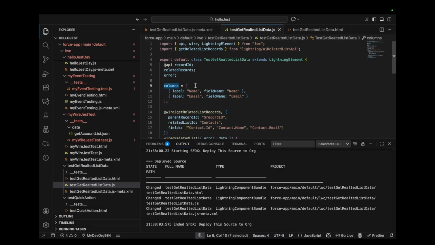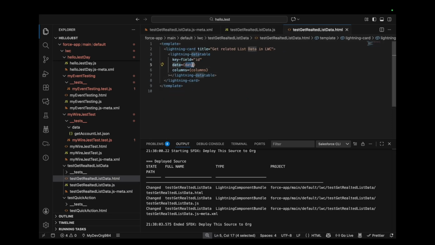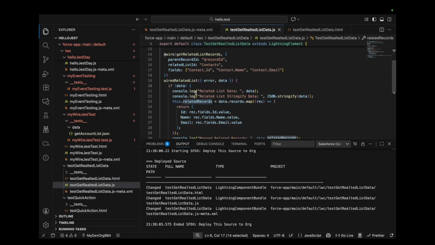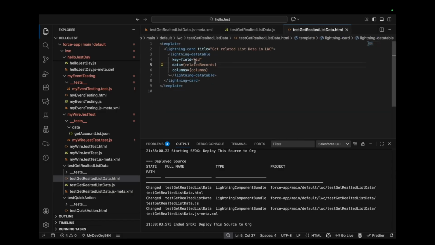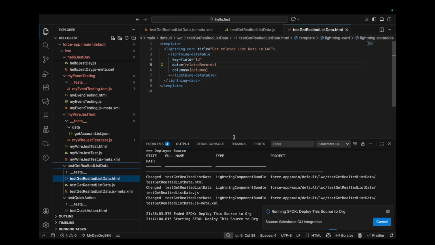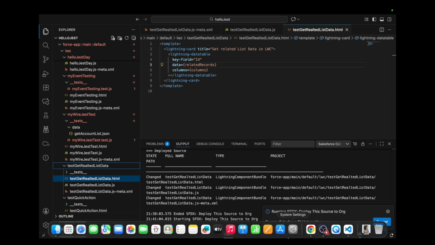Our data part: for data, we need to use our related record. So what we are going to do is use get related record, and for the id, we have to use our id. So I'll use the capital one. You can use either, it doesn't matter, but I'll keep it the same. So this part is ready. What we do, we'll deploy this one, and we'll see how the value is getting populated there. It will take a few seconds to deploy.